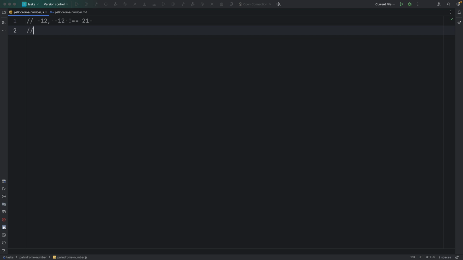On the other hand, the number 121 is a palindrome because it reads 1 2 1 from left to right and the same from right to left. Alright, we figured out the conditions of the problem. Let's start writing the solution.